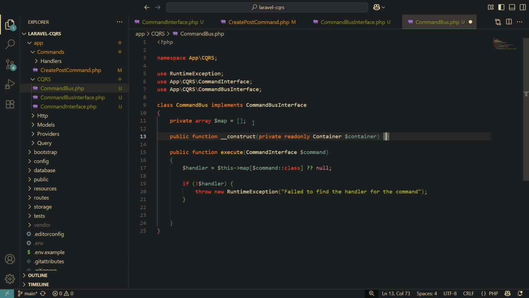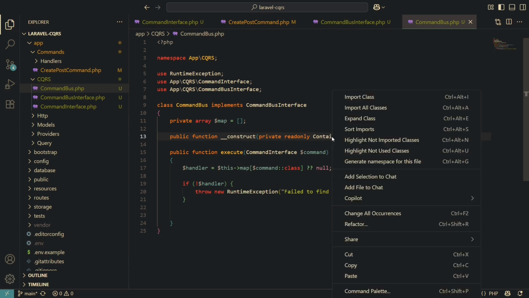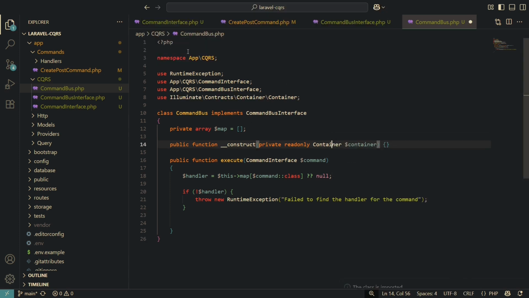I want to use this to create my handler object. Import, and I want to import this one. So this is the interface. We are not depending on concrete stuff, but on abstractions, right? So we can swap this container with another one if we want one that has this exact interface.